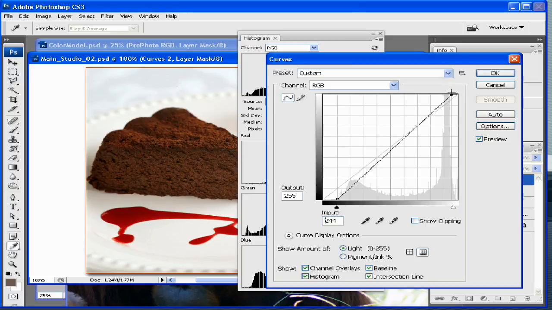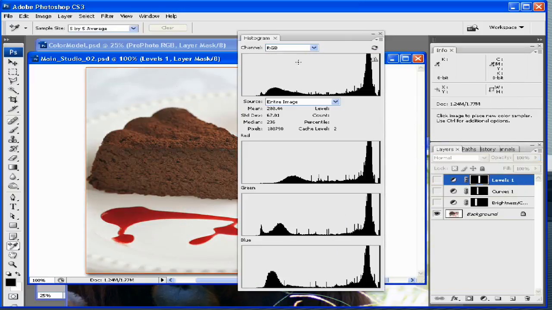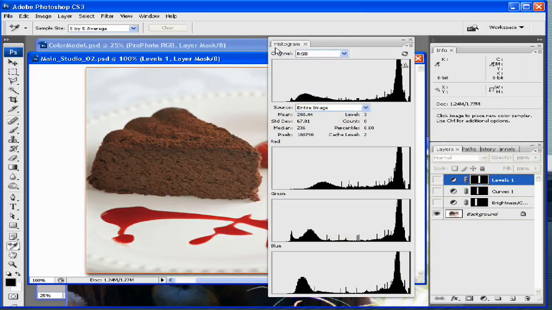So any questions about curves? No? Oh, wow. Well, we're getting close to running out of time here. So anybody have any other questions about any other color correction tools, which I didn't really have time to go into today?